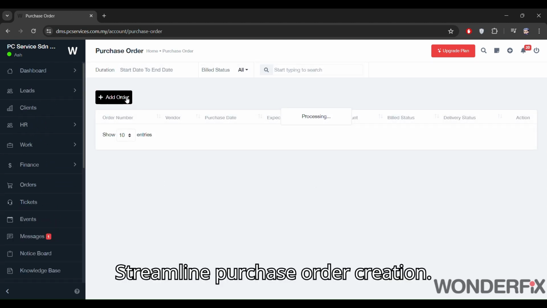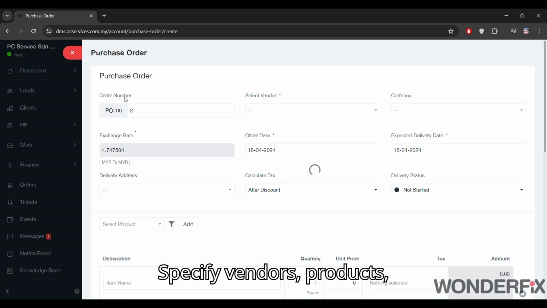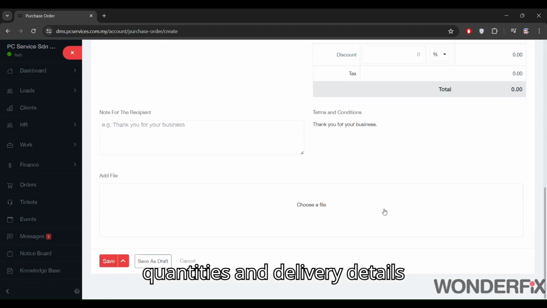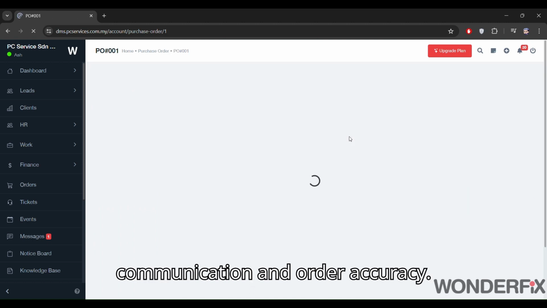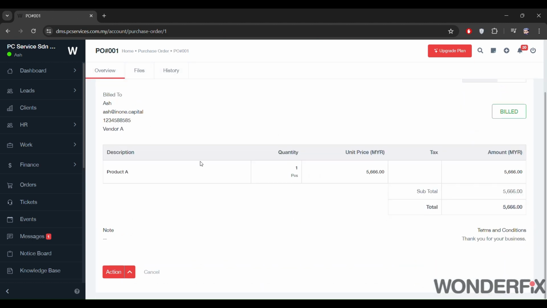Streamline purchase order creation. Specify vendors, products, quantities, and delivery details electronically, ensuring clear communication and order accuracy.